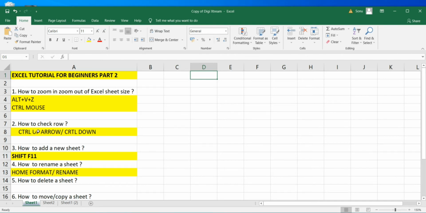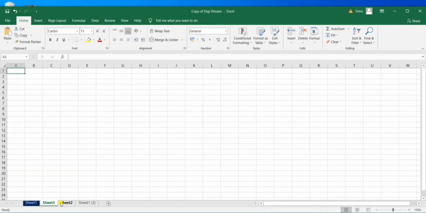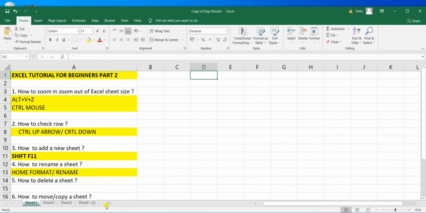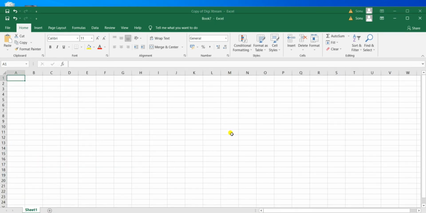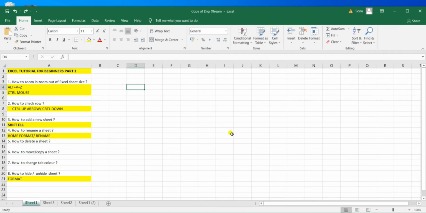Now next, how to add a new sheet. Just press plus here, and you'll get a new sheet. All right, and if you keep pressing this plus, you will get new sheets. And if you want to get a new workbook, there is a shortcut key for this. Control N will give you a new workbook. So let's get back to the old sheet. All right, let's press Control G. So I am back.